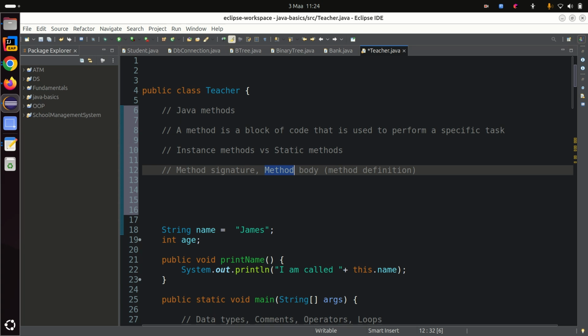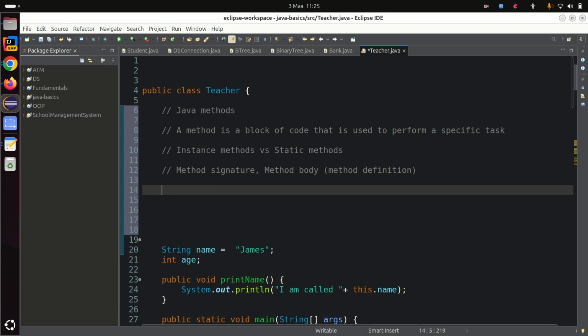And then the method body, of course, is what is within the body of the method. The body comes after the curly brackets. For example, I'm just going to give you an example. If I say int, now maybe before that, let's look at the syntax of defining a method.